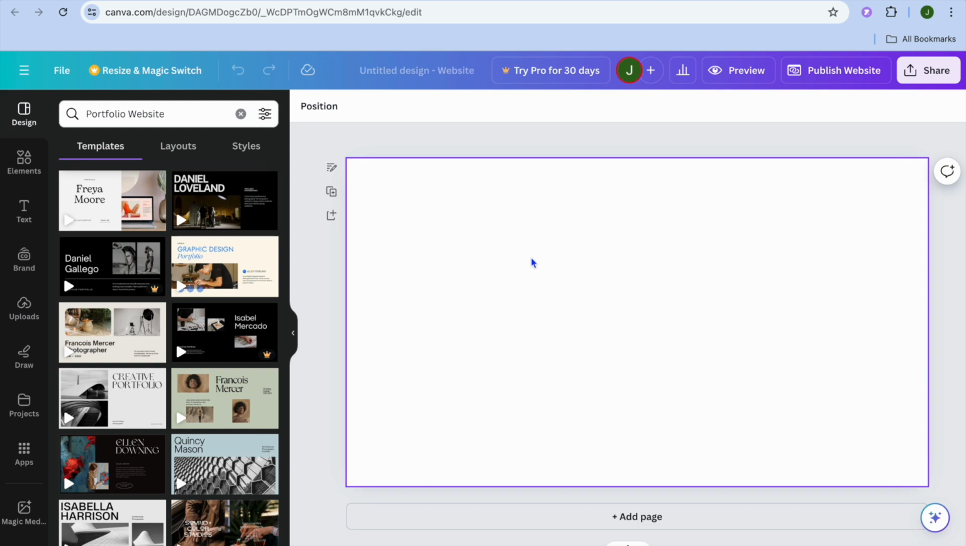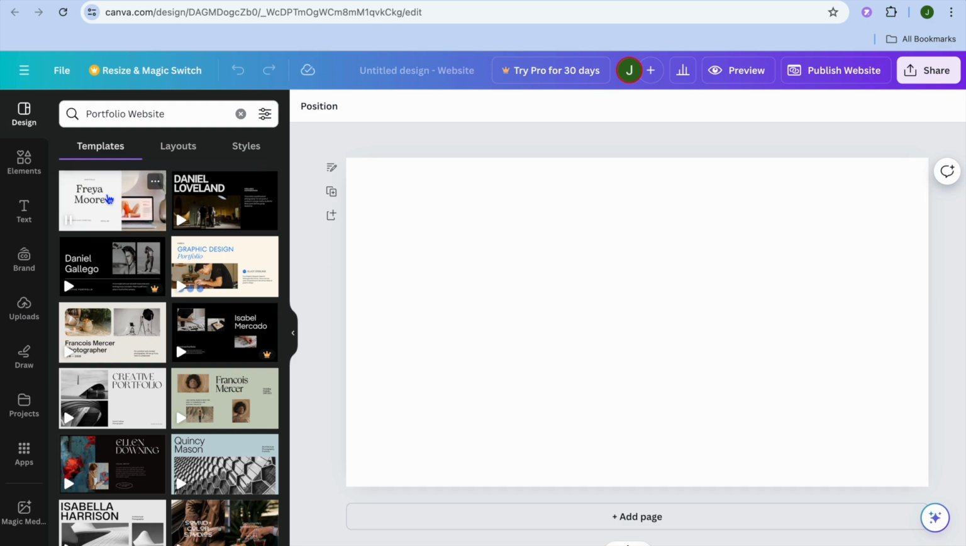On this new page, at the moment, our website is blank, as you can see right here. But because we selected portfolio website earlier, the templates that they are showing on the left-hand menu option are examples of portfolio websites. And with these templates, you'll be able to quickly create a professional looking website.